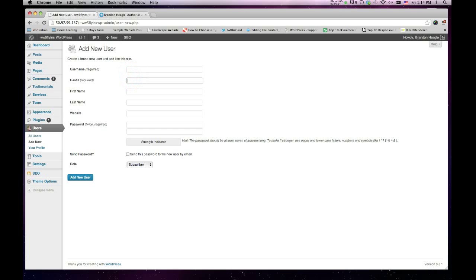Make sure this email address is exactly what's connected or in the account of Gravatar. In order for the system to pull the image of the author, they need to have a Gravatar account. So this is the same email address that's used in the Gravatar account. Give it a password. The user can always change the password. You can give them something simple and then they can change it to something a little more private, I guess.